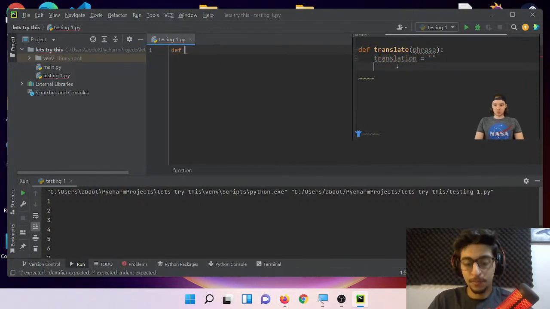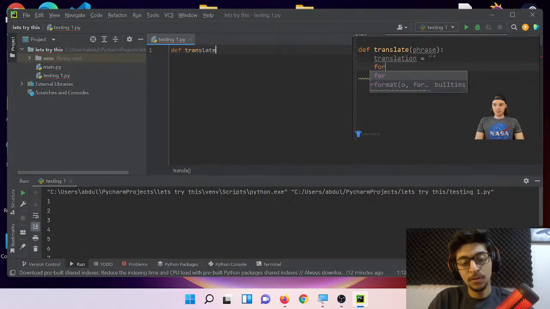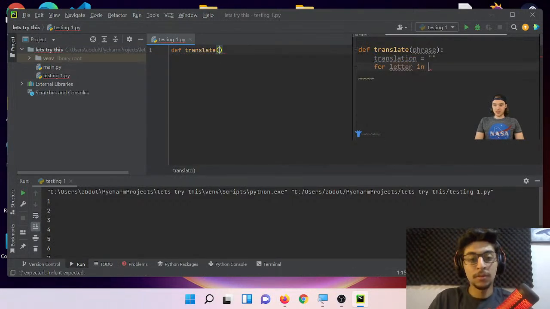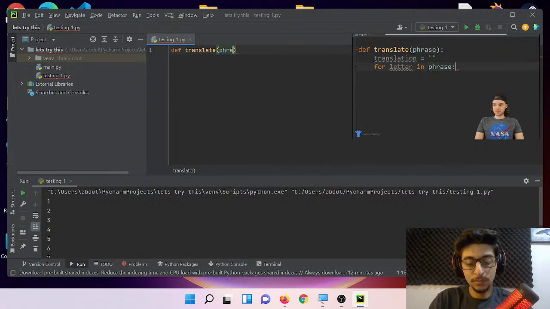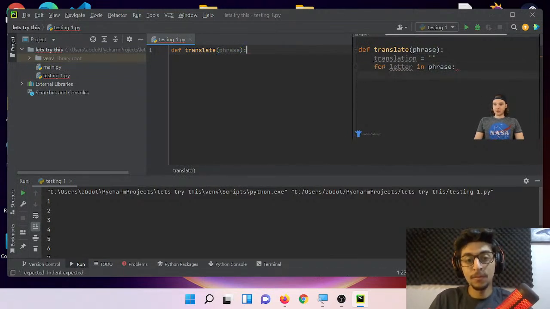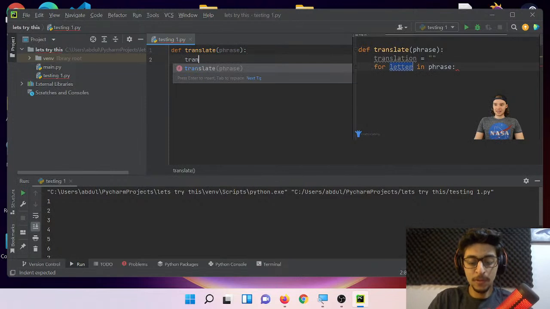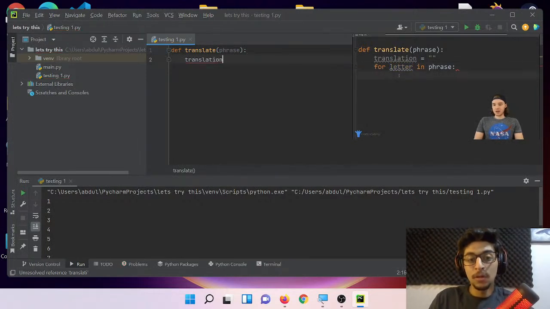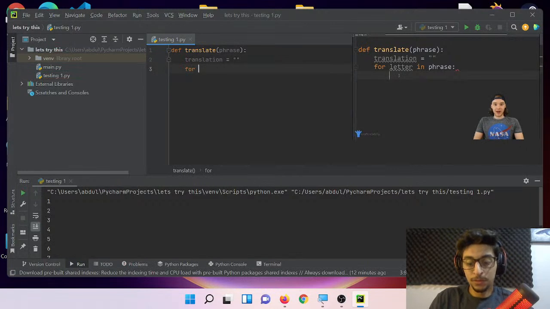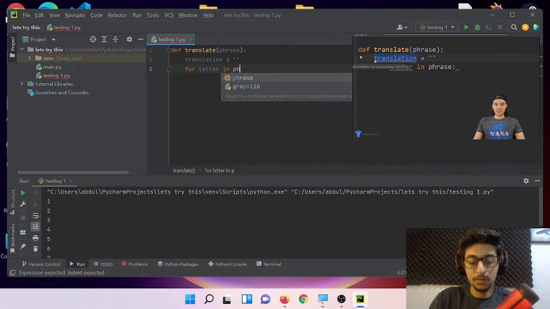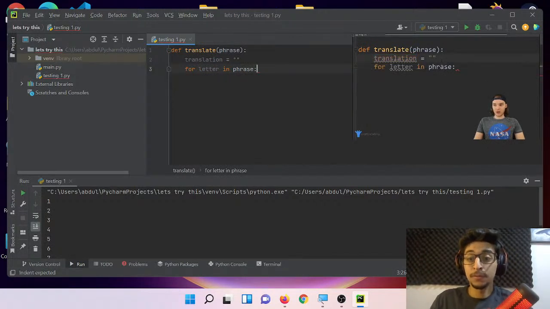I'm going to make a for loop. So I'm going to say for letter in phrase. And so now when I loop through here, I can access each individual letter inside of the phrase that they passed in. Okay. So what I want to do is check to see if the letter is a vowel or not, right? If it's a vowel, then we can add a G onto translation. If it's not a vowel, then we can just add on whatever letter it was onto translation anyway.